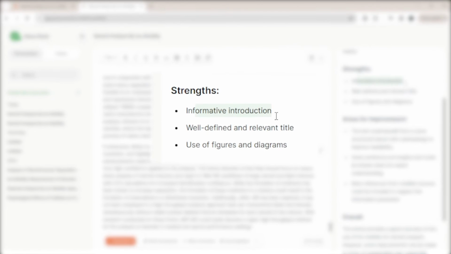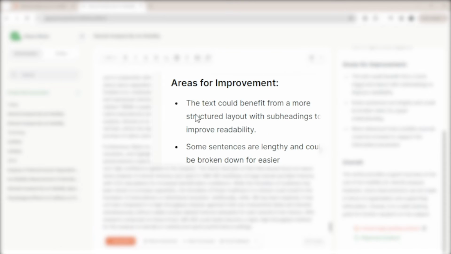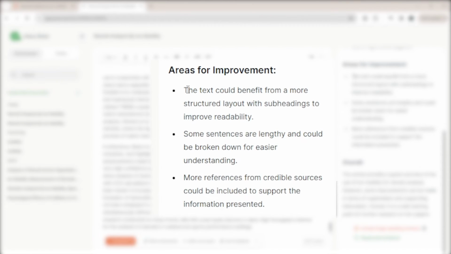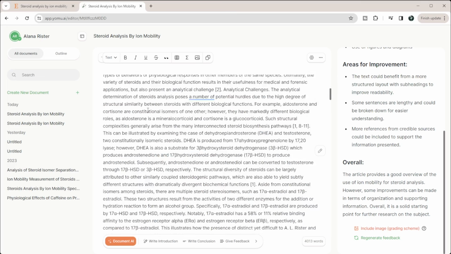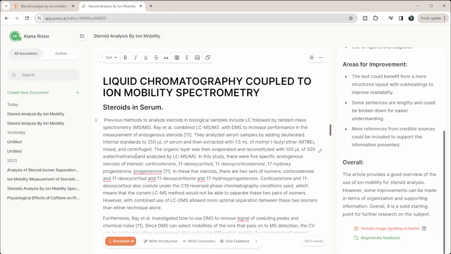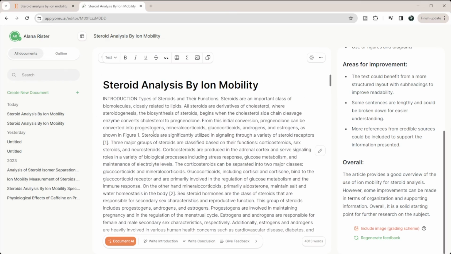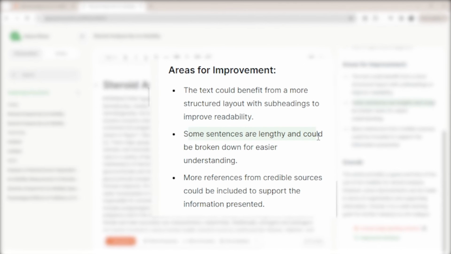The strengths is an informative introduction, well-defined and relevant title, and use of figures and diagrams. The areas for improvement is the text could benefit from a more structured layout with subheadings to improve readability. So this is interesting because the last time it said that I used subheadings really well. I like this area of improvement a lot. There are some subheadings in here, but I think the use of more is probably good. Some sentences are lengthy and could be broken down for easier understanding.